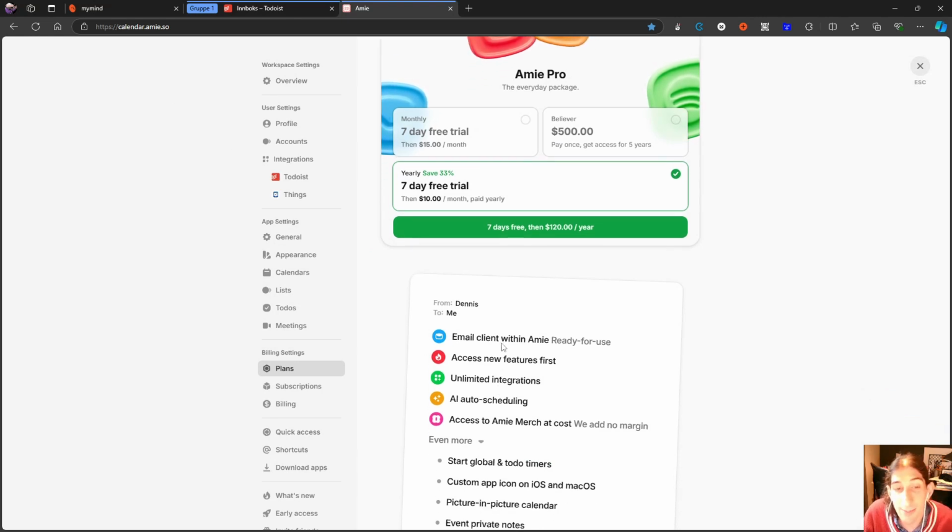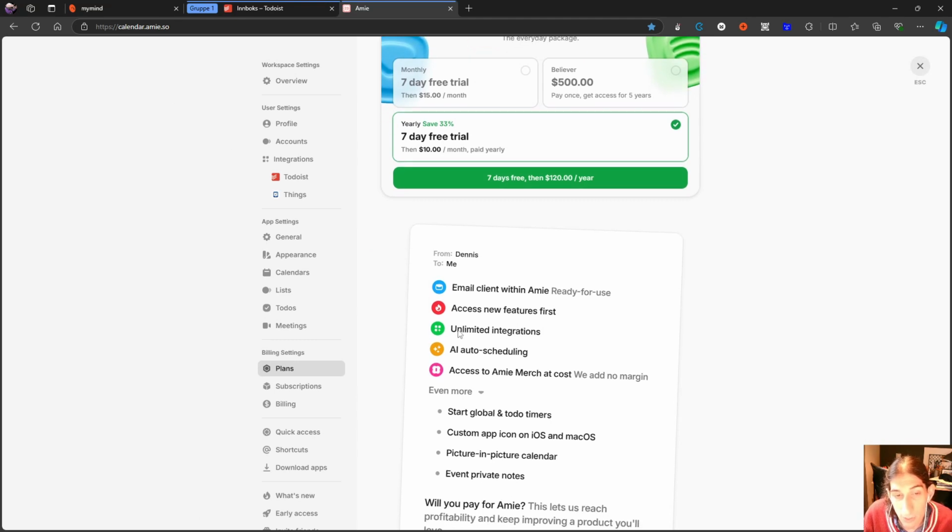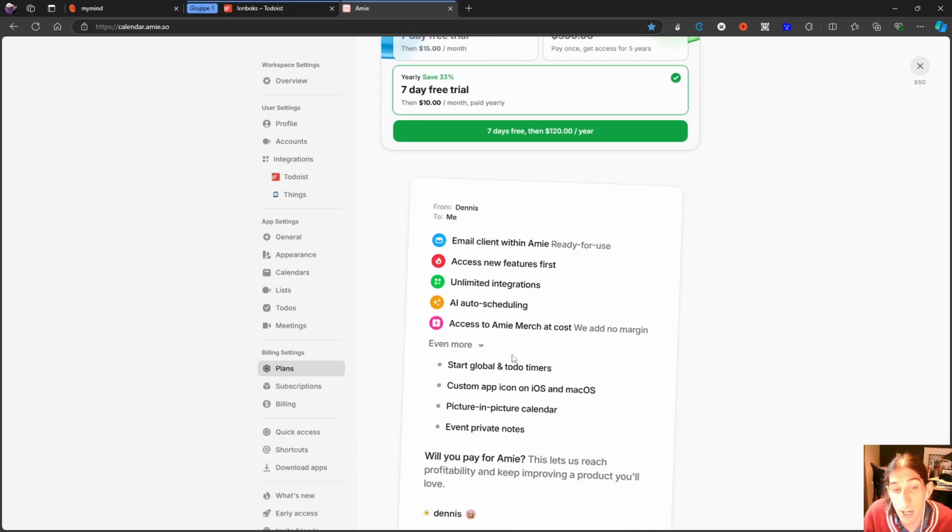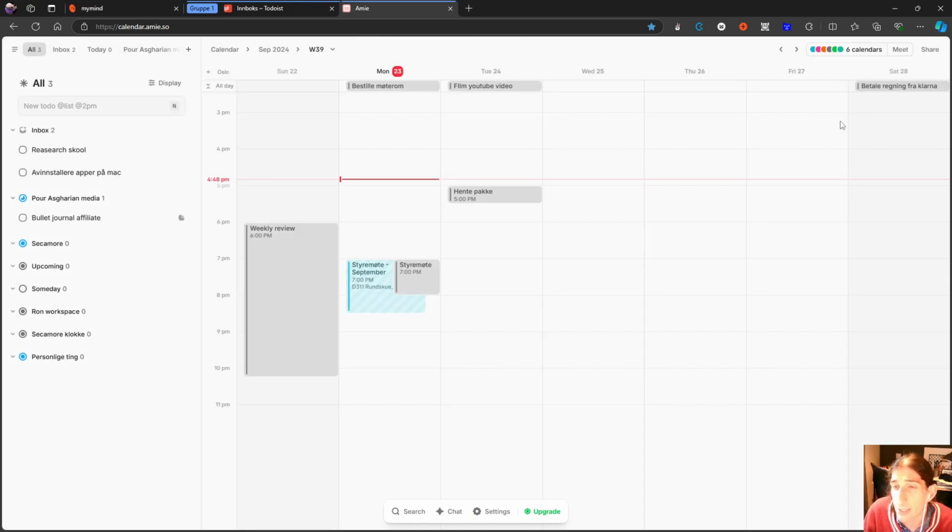So I don't need my email client within Amy. I don't need unlimited integrations. I don't need the AI auto scheduling. All of these things are really cool, but I don't actually use this calendar application a lot. The main thing I actually use it for is to share my availability, especially for my podcasts, when I invite guests and we are trying to figure out when we can do the recording. I just share this and my time slots will appear for them. So this is a scheduling link. That's mainly what I use it for, and things like calendar invites. And this is also connected to my Todoist.